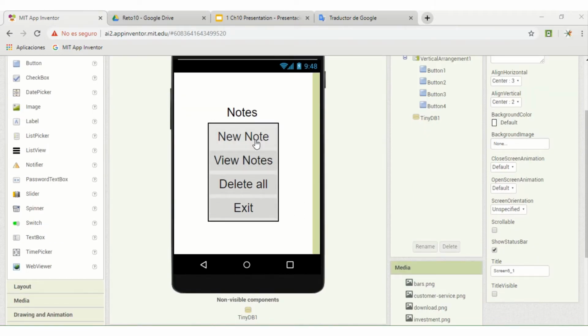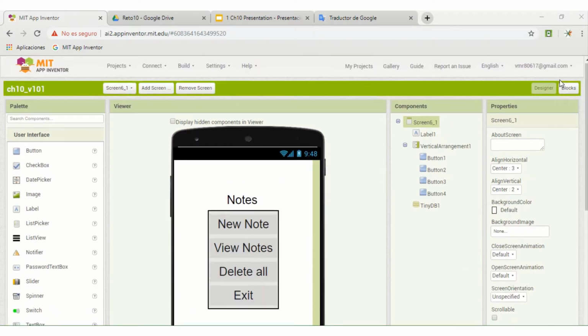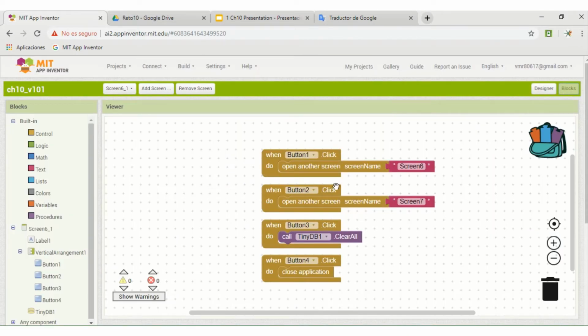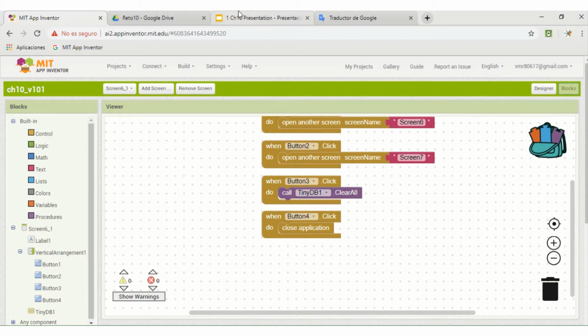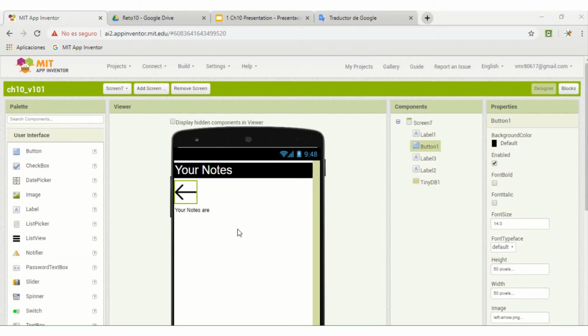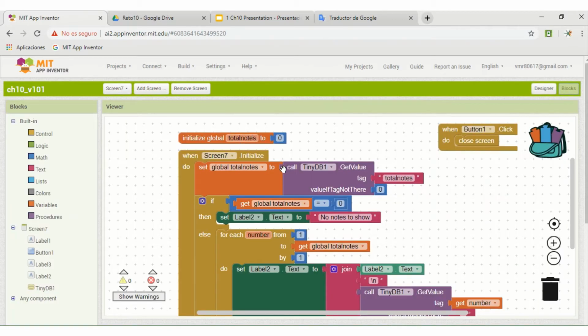This screen is the menu of screen 6, the last screen I showed you. This is the menu: new notes, view notes, delete all the notes, and exit the application. Button 1 is to save notes. Button 2 is going to show you that note. Button 3, sorry, is going to delete all the data that you saved in TinyDB1, and button 4 is going to close the application.